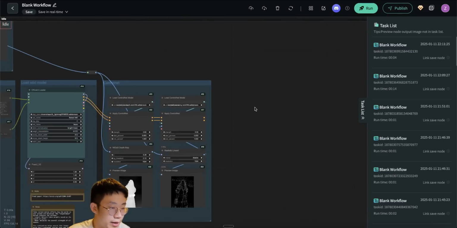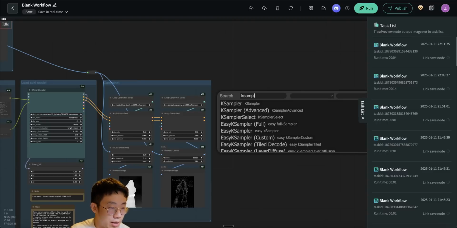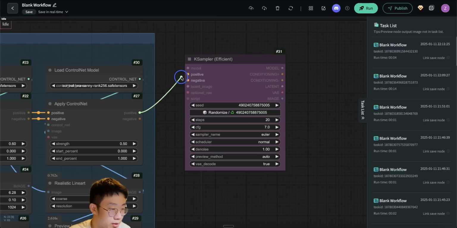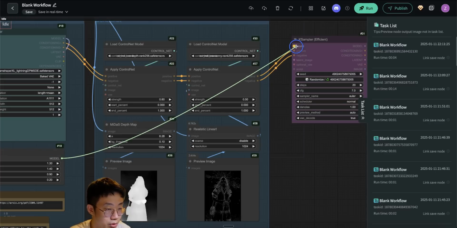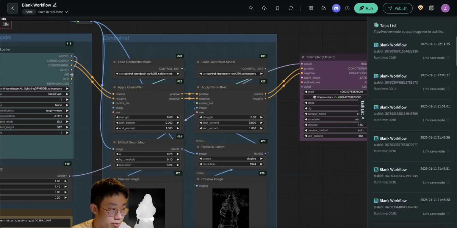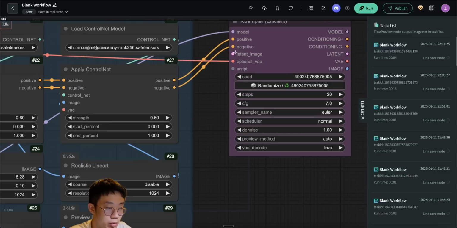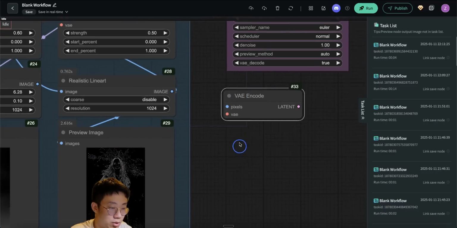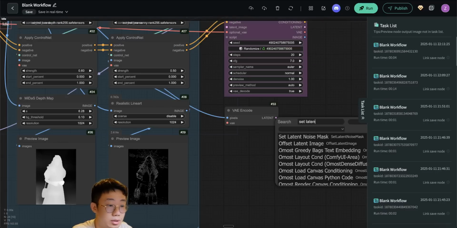And now finally, let's generate the first draft of the image. I will search for KSampler, but this time we can also use KSampler Efficient. KSampler Efficient is a type of node that has been optimized for speed and resource consumption. So I'll pass on the prompt here, and the model will be the model we loaded here. And we'll connect the VAE. And for the latent image, we want to pass on the masked image. So I will add a VAE Encode to encode the image, and also Set Latent Noise Mask.